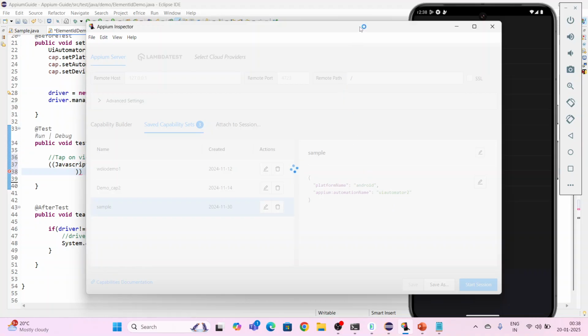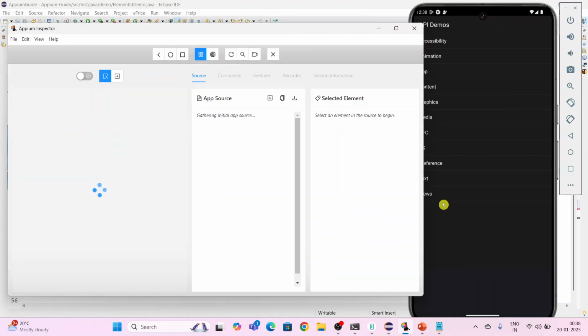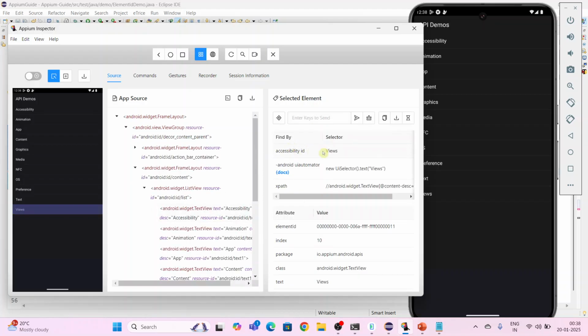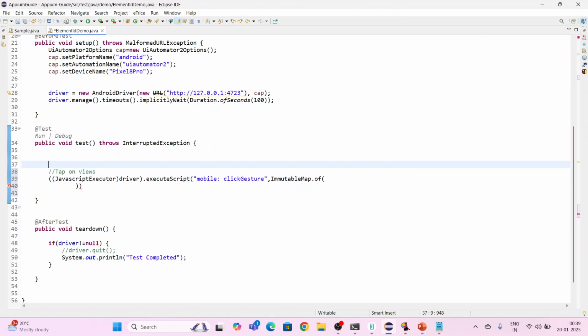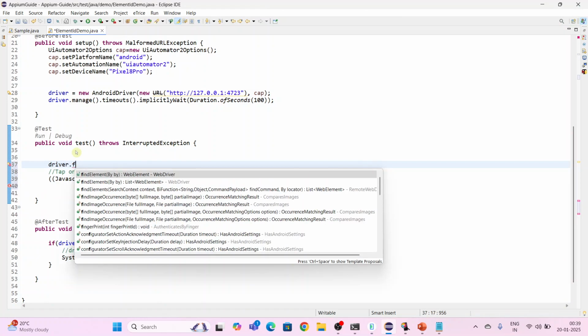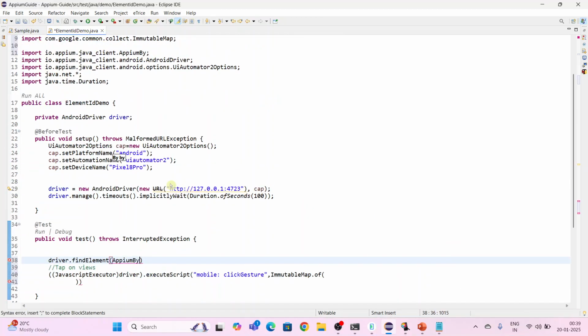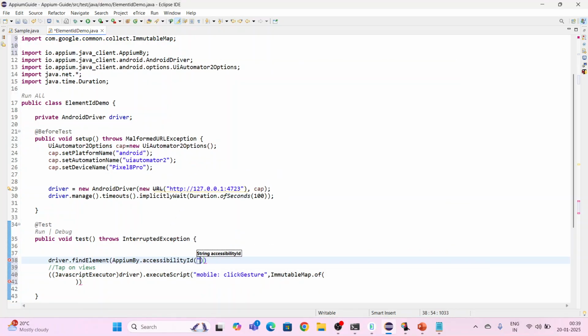Now I need to get the strategy and the selector for these views, that is the locator value. Just hover on this one. So this is the accessibility ID and this is the selector value. Just go back to our Eclipse and say driver.findElement, AppiumBy.accessibilityId. Just give the accessibility ID and provide the selector value here. That's it, and this we need to pass to the element.